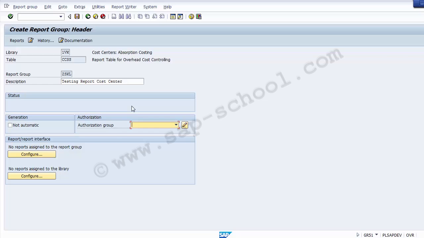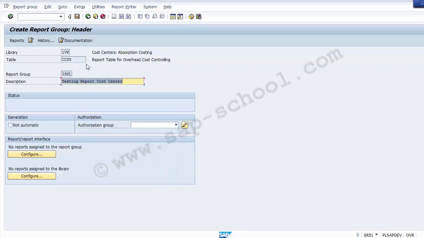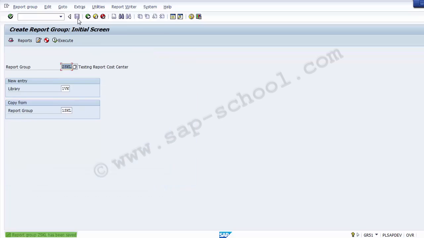The next thing we can check here is the number of reports. For that we need to click on this Configure. As you configure, the system gives a message to save first. So we first need to go and save the group. As I save the group, you can see the message, the report group ZSKL has been saved. Now we can move on to the header again. Once I click on the header, okay, it already exists, no issues.